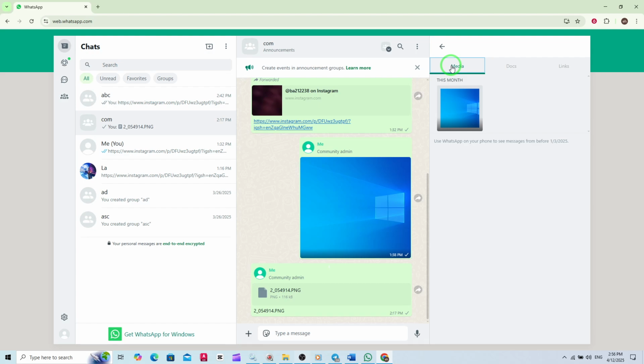And that's it. With just a few clicks, you can easily access all shared media in any WhatsApp community using WhatsApp Web. It's a fantastic way to stay organized and catch up on everything shared within your groups.